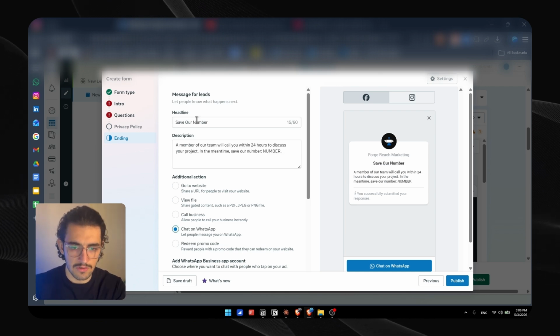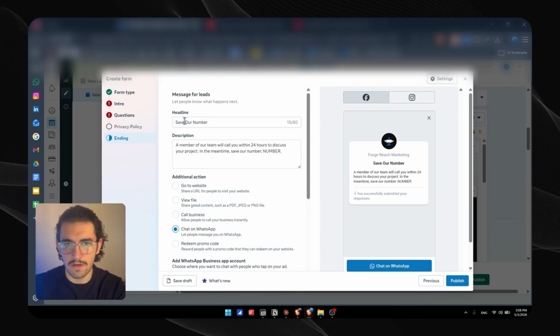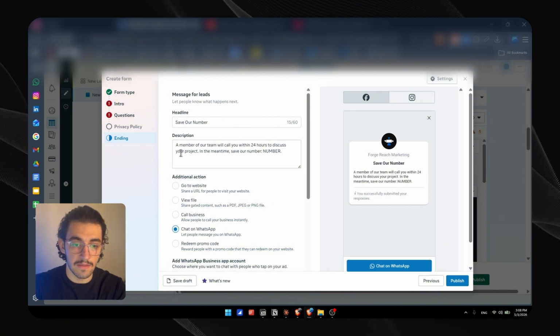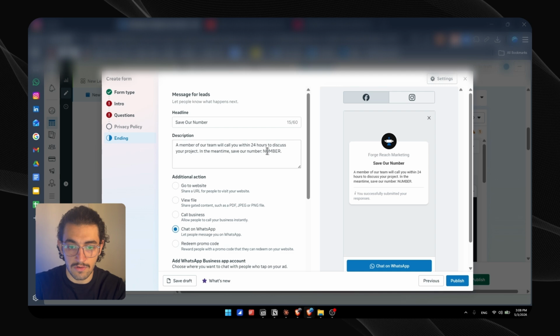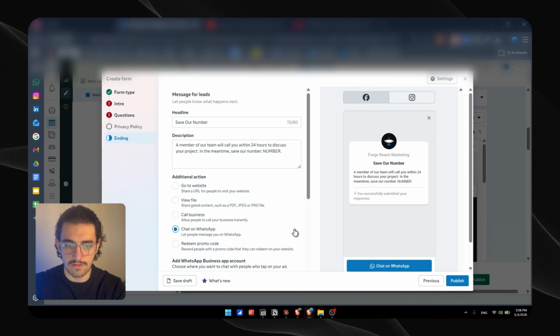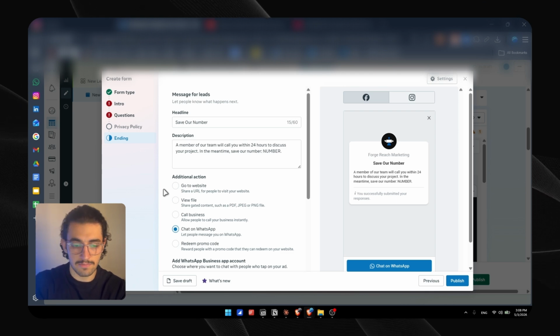This is pretty much what it could look like. So for the headline, anything that would hook them to actually read the description, and then a member of our team will call you within 24 hours to discuss your project. In the meantime, save our number. You plug in the number here. For the additional action, if you want to take them to another website or you want them to chat with you directly through WhatsApp, you can choose any of these.